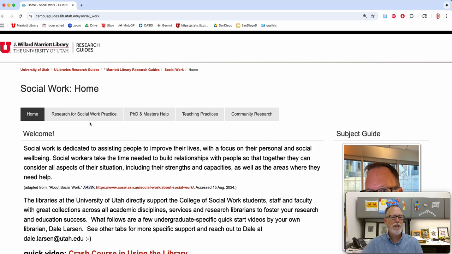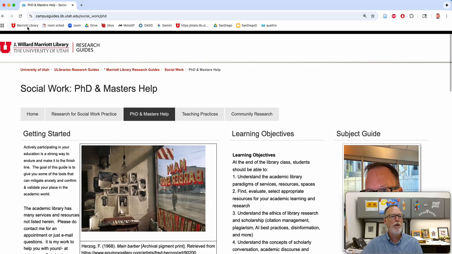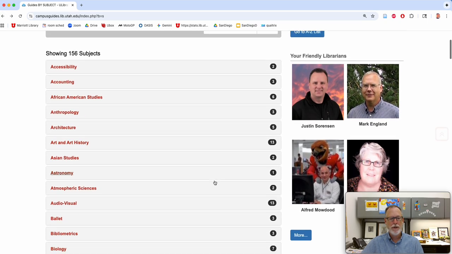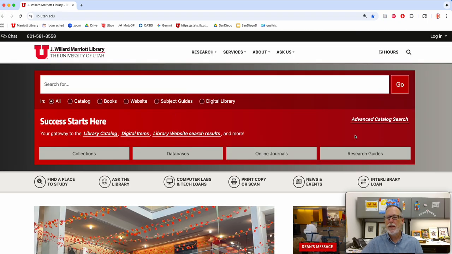You can also see the things that this librarian has recommended for different disciplines. And all of these guides are different from each other because all the disciplines are different. So look and see what you can find. And the last thing that I wanted to show you was my email address. You can write to me anytime, ask me for help. I've been in the library here at the University of Utah for a long time, and I'm happy to help you.